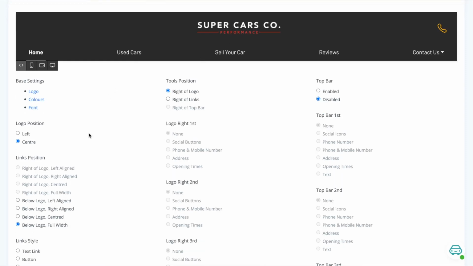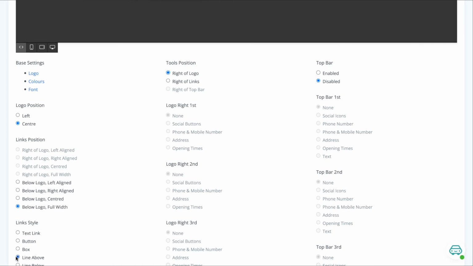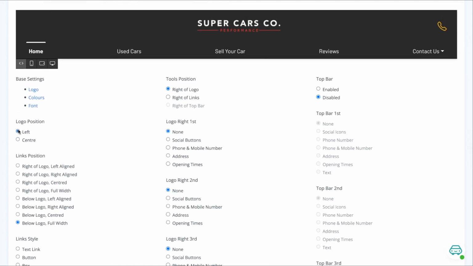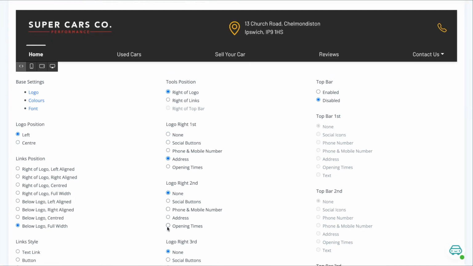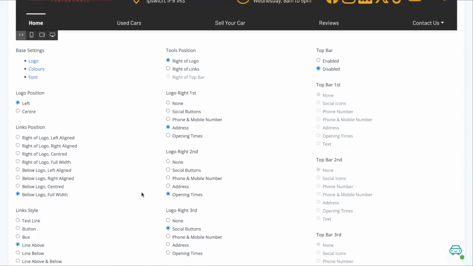We can change the appearance of the navigation links. For example, we can turn them into a button or put a line above which indicates which tab we're in. If we go back up and align the logo to the left again, we open up room for adding possibly the address. Let's do the opening times as well, and then our social media buttons.